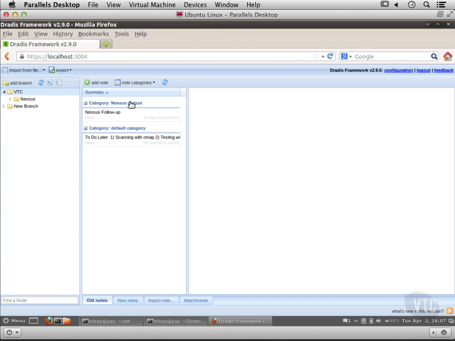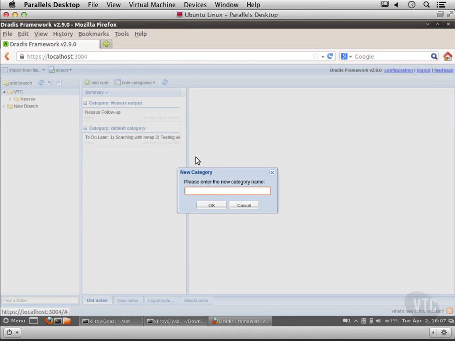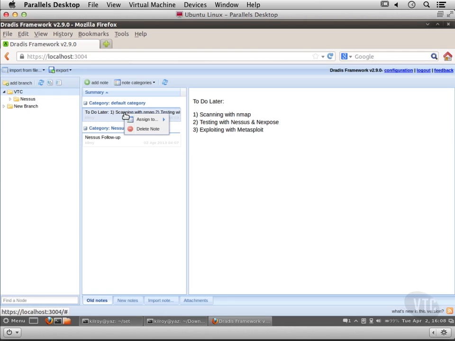So I've got the category Nessus output, and I've got one note under there, and I've got my default category here. And actually, let me create another category, and I'm going to call that category to do. So since this is a to-do note, I'm going to assign it as a to-do category. So you can see we've got now, in addition to just having notes and having a whole list of all of the notes here, I can actually break them into categories.